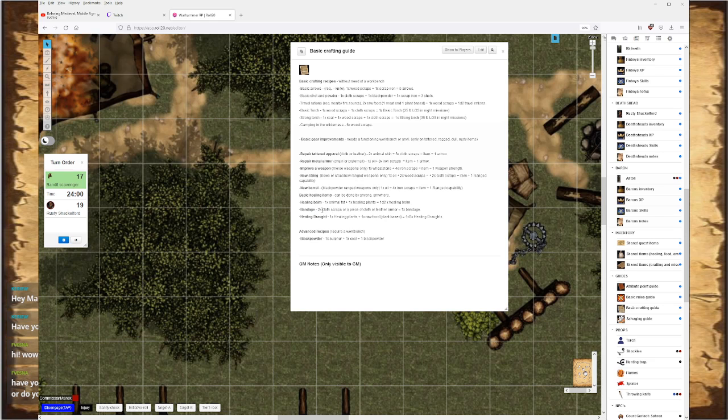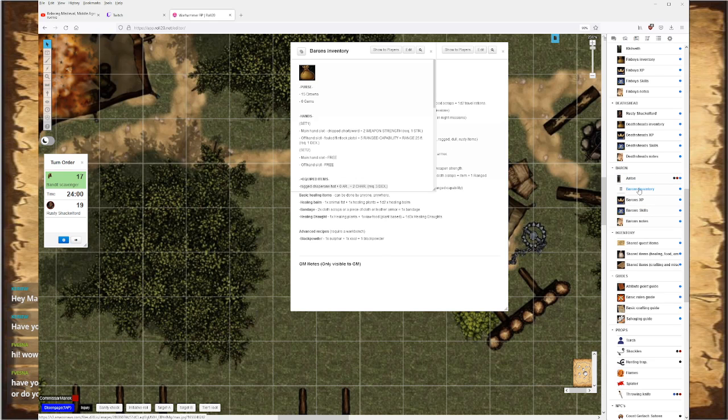Bandages, 2 cloth scraps or piece of cloth or leather armor to scrap into 1 bandage. And healing draught, 1 healing plants plus 1 raw food into 1d3 healing draughts. And advanced recipes, black powder, sulfur and coal equals 1 black powder. We take a look at Baron's inventory.